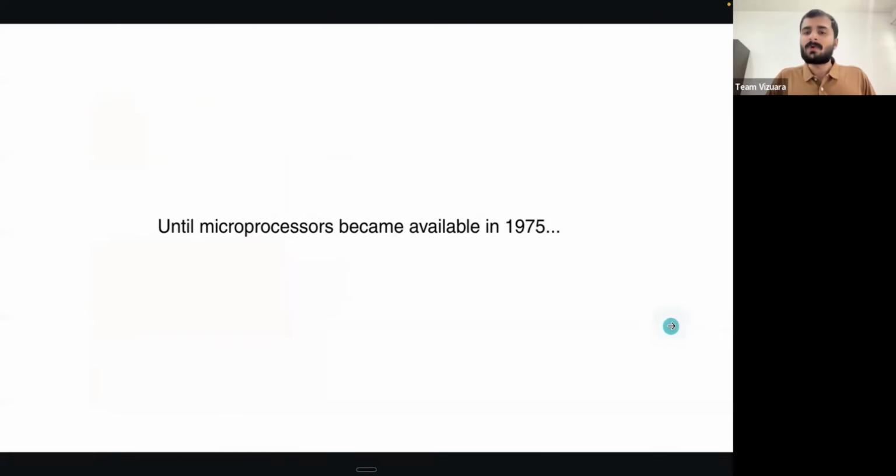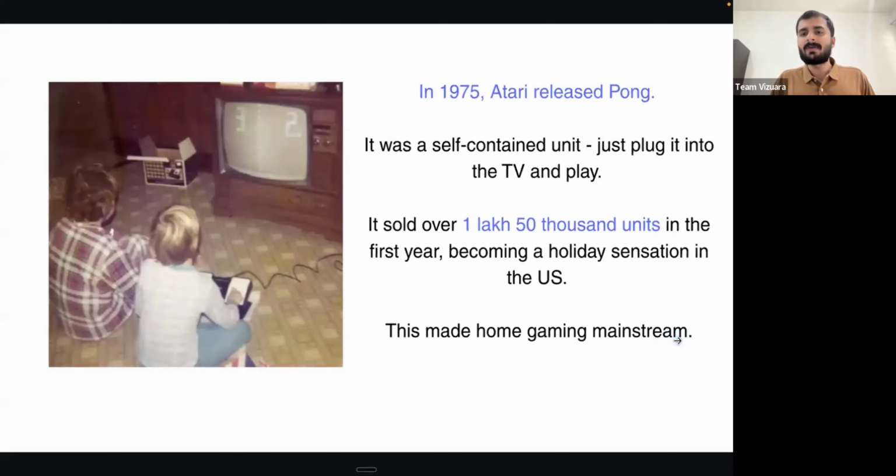So this was the case until microprocessors became available in the year 1975. Because microprocessors became available in 1975, Atari released the home version of Pong. It was a self-contained unit. You can just plug it into the TV and play. You can see how you can plug this into the TV. I'm showing this on the image on the left, and it was an instant hit. You can imagine why kids love playing these kind of video games. And this was exactly 50 years ago. And then this made home gaming completely mainstream.